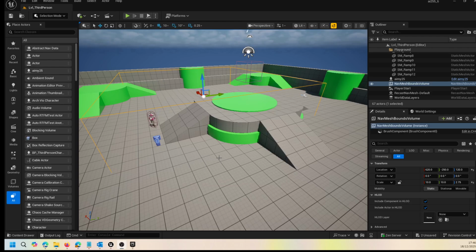Hello, this video is going to be about simple AI within Unreal Engine. We're in 5.6, but this would work for any version, probably back to version 4 or something as well. It's fairly simple in terms of the number of elements you need to add or change.